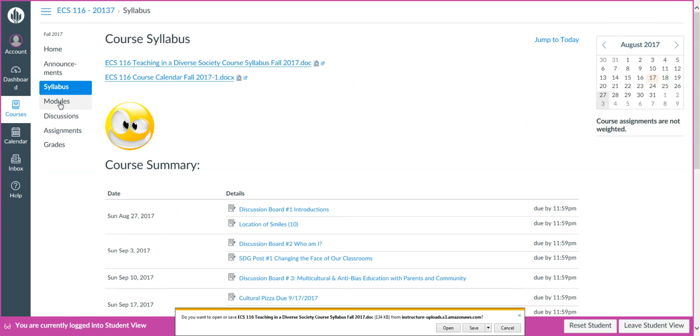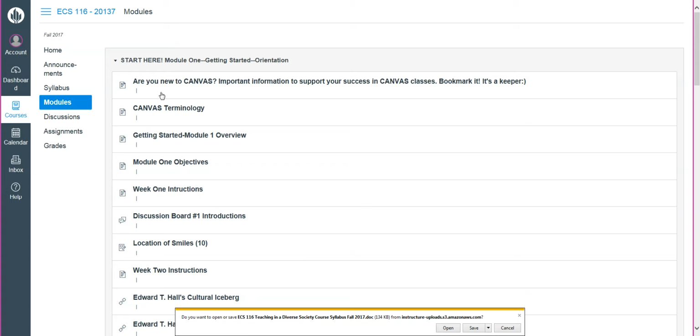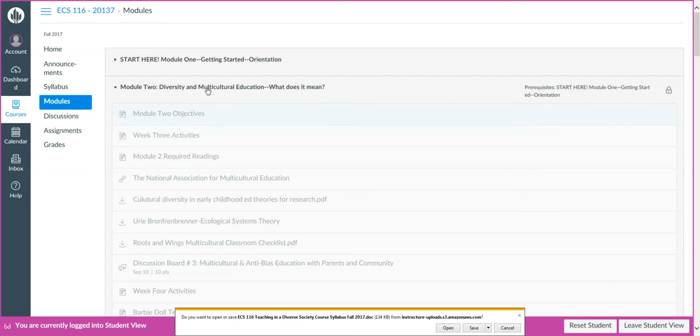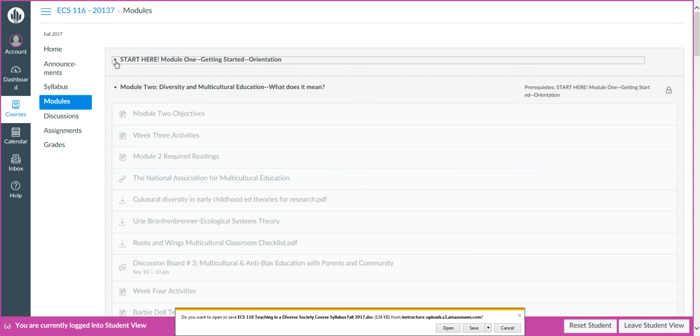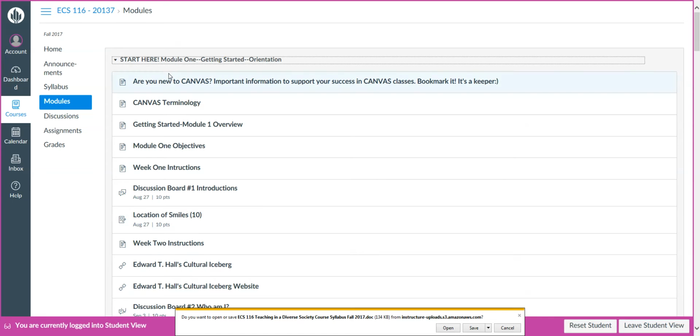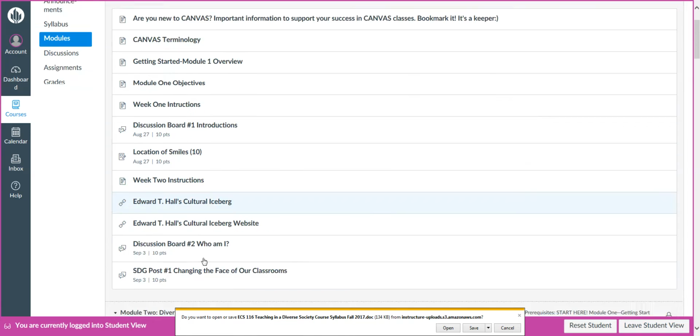This is where you'll spend most of your time under modules. And you can see here, it says start here, module 1, getting started orientation. So it might look like this right now, or it might look like this. So if you do happen to have your page looking like this, all you have to do is click on the little arrow and the entire module will open.